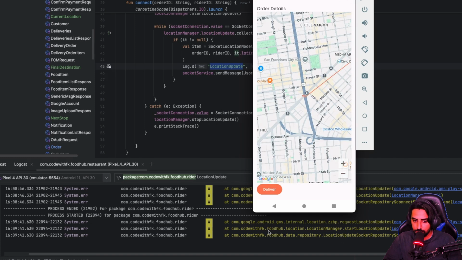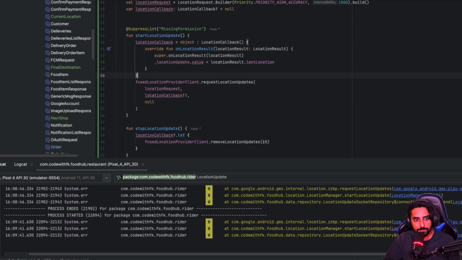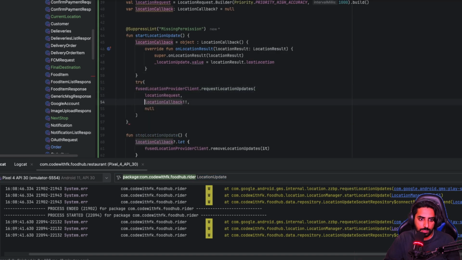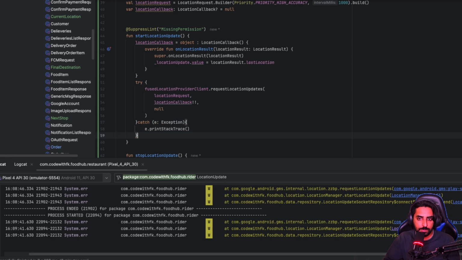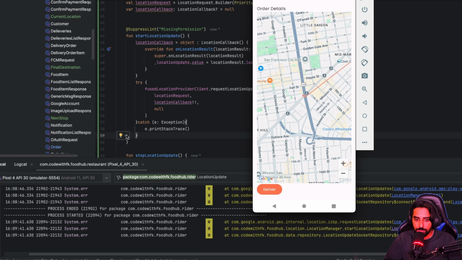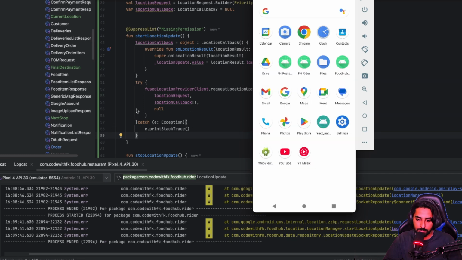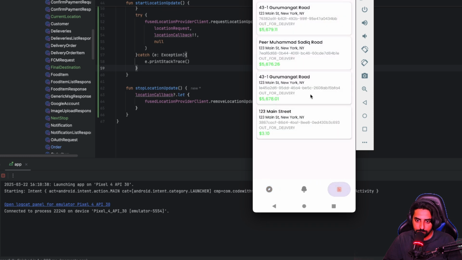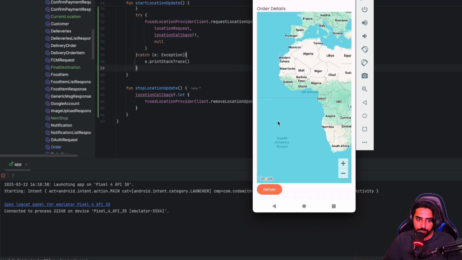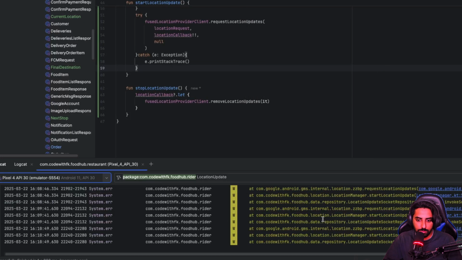Okay, there is some sort of error. Let's use a try catch block on that. And let's just rerun this. Now, for some reason, this location is creating some problem and we are not getting that location. So let's see what is the problem here. We get over here, go to the logcat.